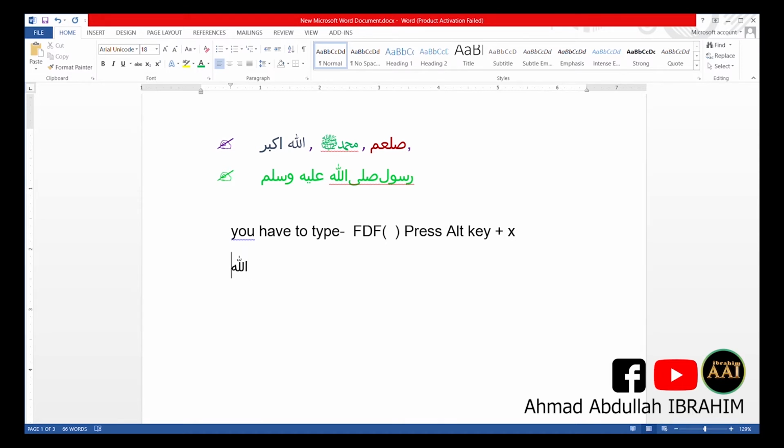And as you can see, Allah is writing. And for Akbar, I'm gonna write FDF3 and I'm gonna press Alt plus X key together, and as you can see, the Akbar is written on the screen.